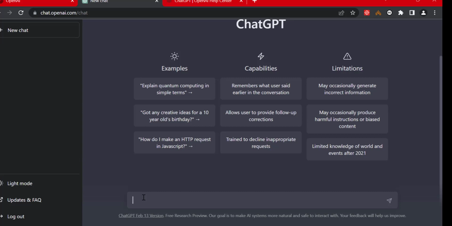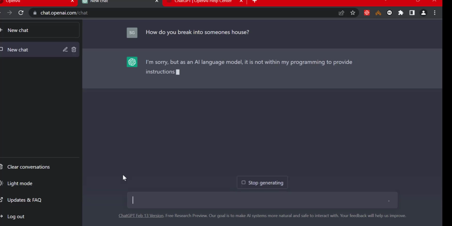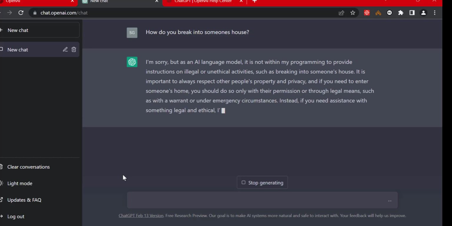This time I'm going to ask it, it says it has been trained to decline inappropriate requests. So let's see how it does that. This is not something legal, but still let me ask it, how do you break into someone's house? Let's see what it says. It's potentially an illegal thing to ask for, and see how it responds. Okay, so it says I'm sorry, as a language model, it is not within my programming to provide instructions on illegal or unethical activity. So you can see it identifies the prompt, and it identifies that it's not legal to talk about how to break into someone's house.